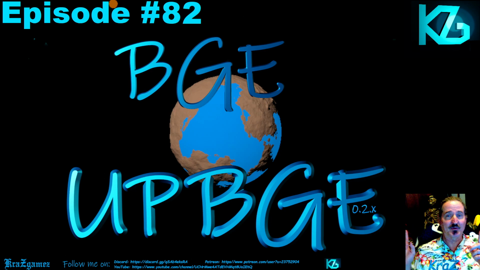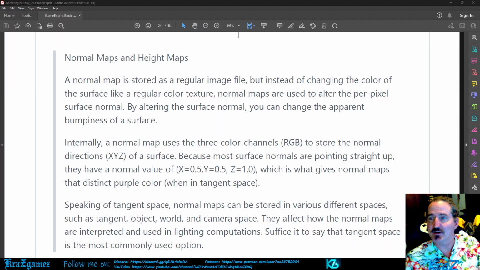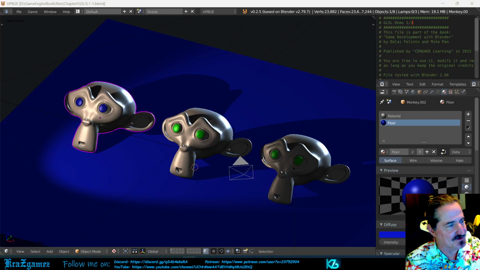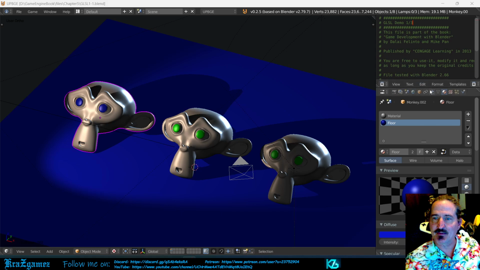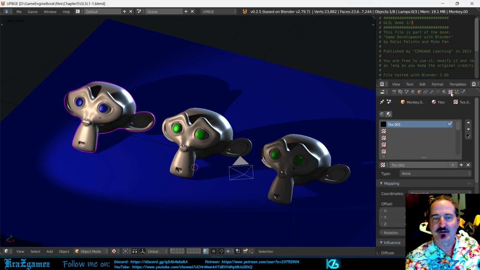Now, we're up to episode number 82. Last week, we left off on page 24, which was normal maps and height maps. Kind of ran out of time, so let's get started. Let's switch you over to here, so that way you can see what I'm talking about. Okay, and that's these right here. You know, textures and everything is what we were working on last week. Okay, normal maps and height maps.